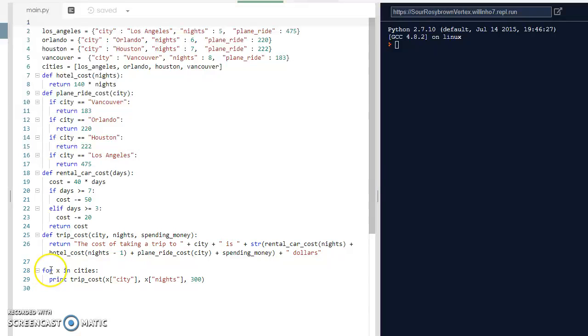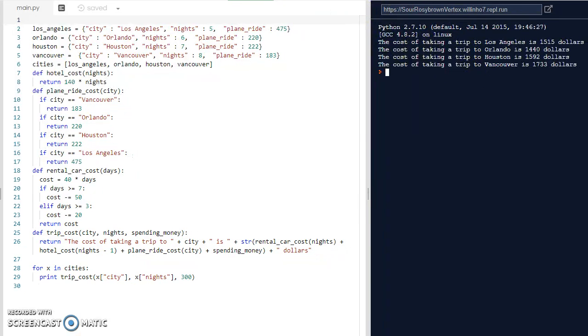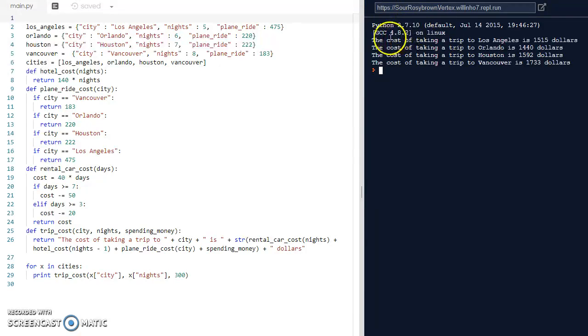And here's a loop that will take every single city in cities, and it will perform these operations and find out the total cost for each of them. Here is where the output will be after I run the program. There we go. I ran the program, and here you can see these are the costs of taking a trip to these cities.